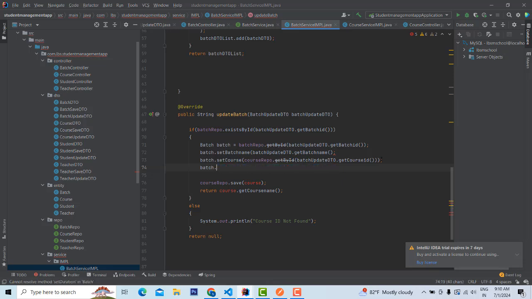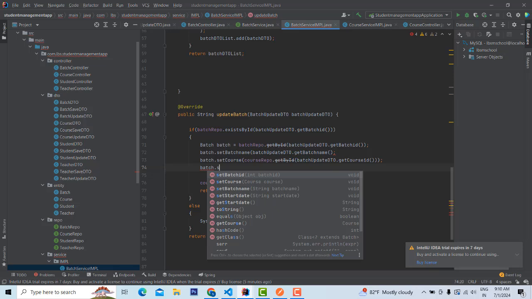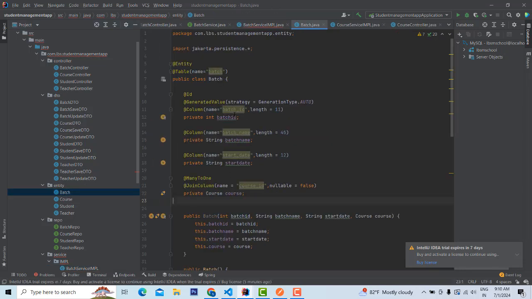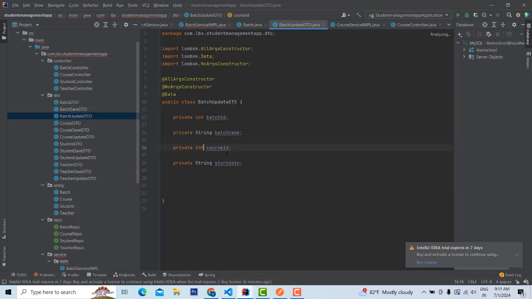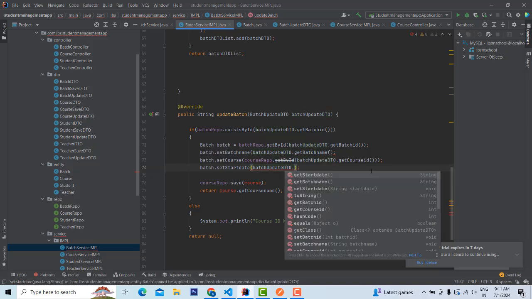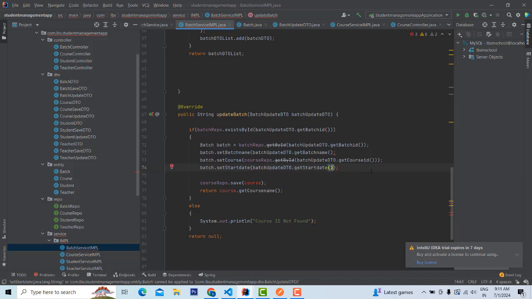After that, we have to batch set course. After that, set duration. Set batch name, start date. Those are the things available. You'll be able to check them in the batch table: batch name, starting date and course ID. Perfect. That's the thing you have to check. Here we have to check the start date also. Right, that's it. Batch update detail dot get start date. That's the thing you have.